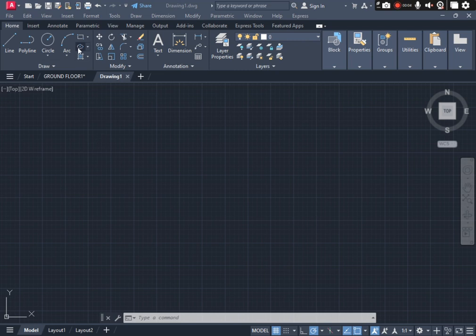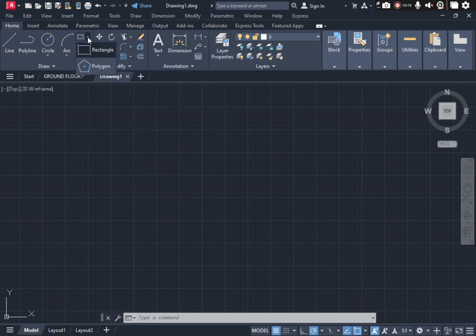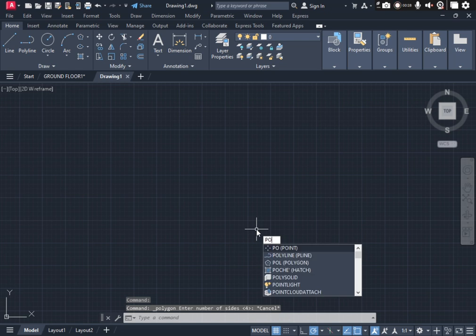Okay, today we will see some other commands of AutoCAD. So let's start with the polygons. Now polygon you can see here. Just click the drop down next to the rectangle, and here you can have the polygon command. For a shortcut, POL.